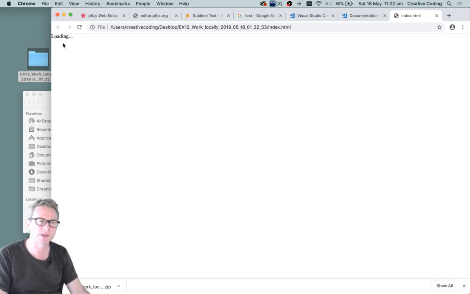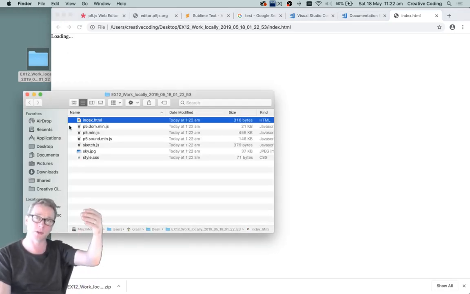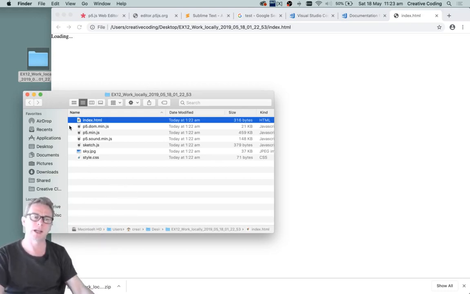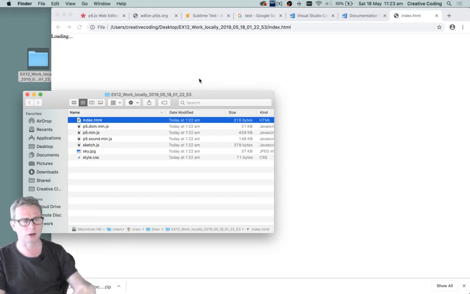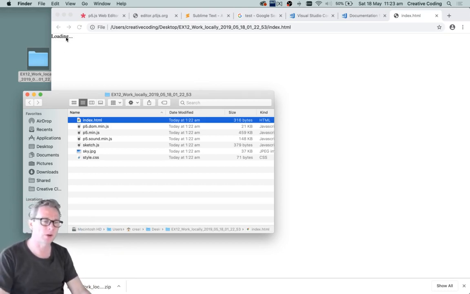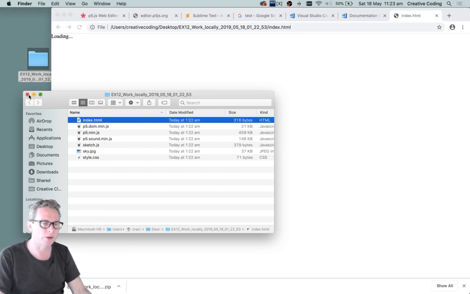And the problem is that P5JS is trying to use that load image function to download the image from the network. But here we're not actually reading the file from the network, we're just reading it from the local file system. And because of security restrictions, the browser doesn't allow us to just load local files in that way. So we get this kind of loading screen. So we need a way of working on our files locally, but then also previewing them in the browser locally. So I'll show you how to do both of those things.